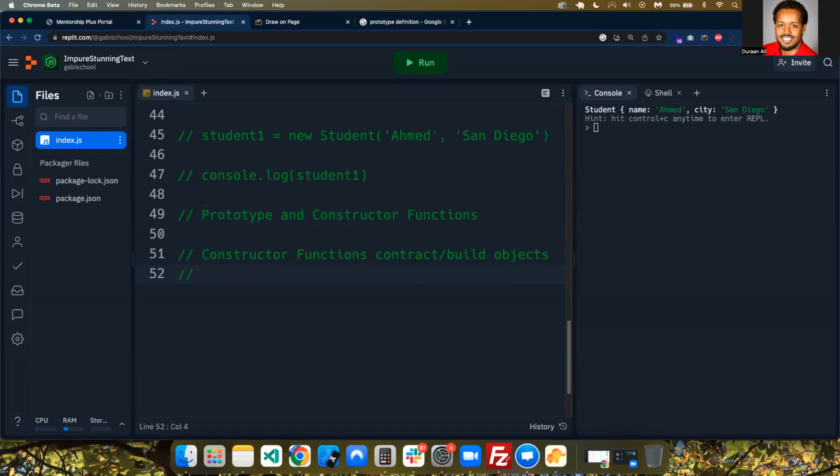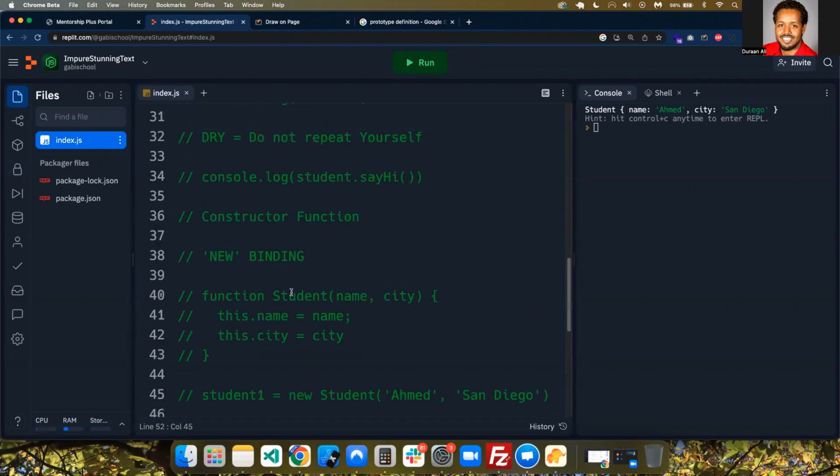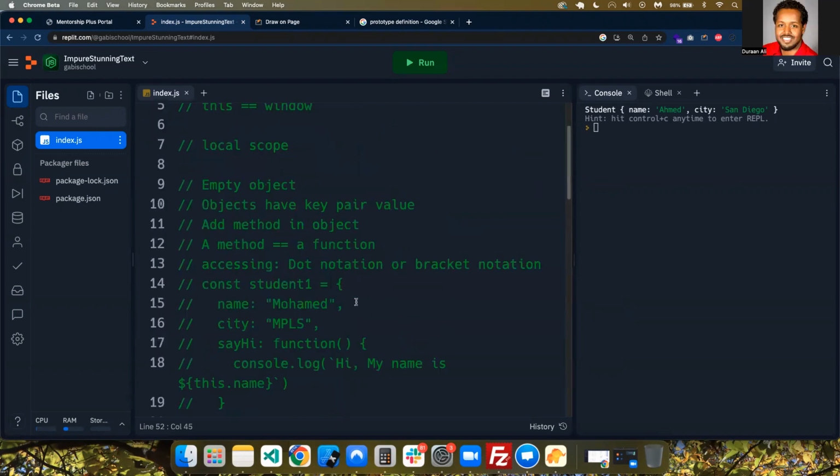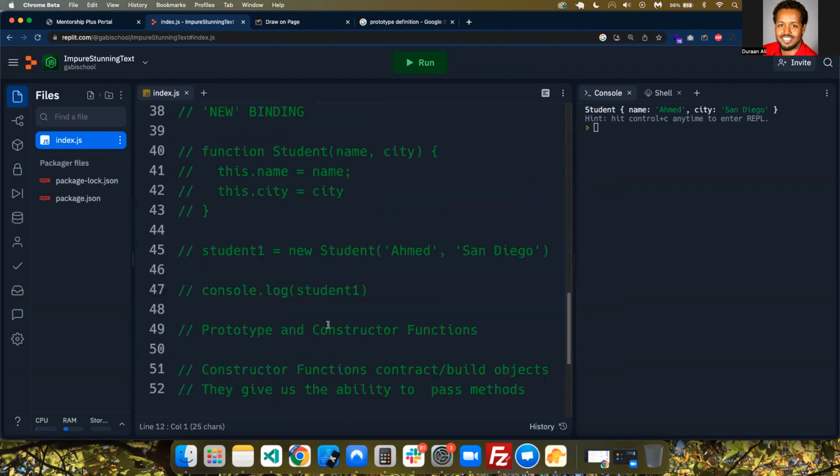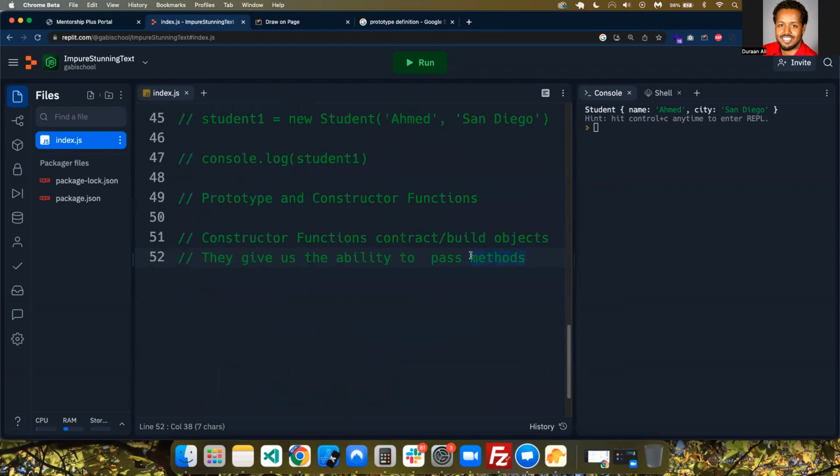They also give us the ability to pass methods, I'll show you this in an example. Again, what are methods? Who remembers? We just talked about it. Methods are functions. But when we say methods, the reason we're using that word is because they're inside an object. That's generally the only difference. To pass methods across objects.